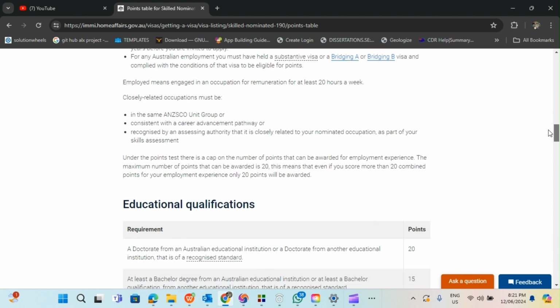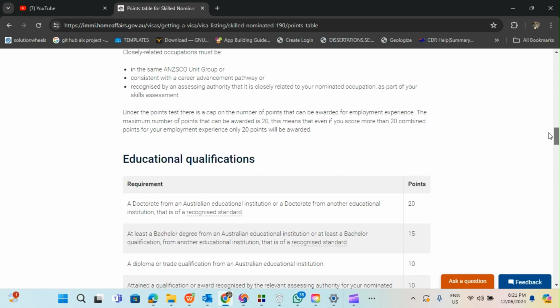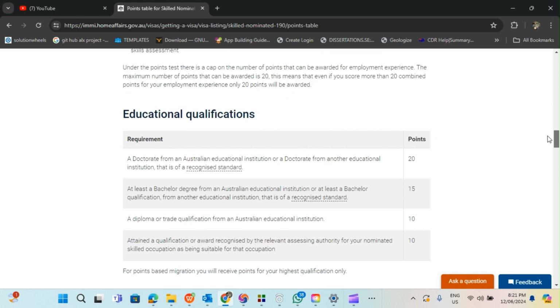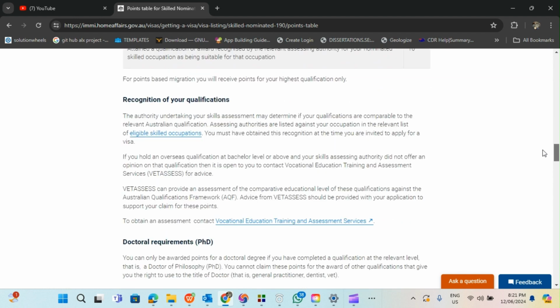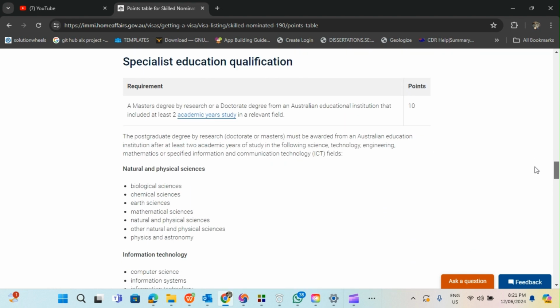Let's go to education. For your education, if you've got a PhD degree, you're going to get 20 points. If you've got a bachelor's degree or master's degree, you're going to get 15 points. If you've got a diploma, you're going to get 10 points. And if you attained a qualification or award recognized by the relevant assessing authority, you're going to get 10 points. Then let's come down to specialist education.